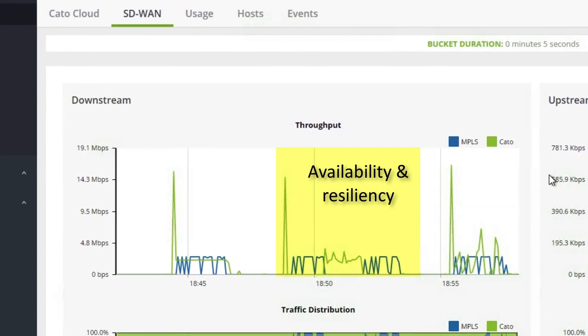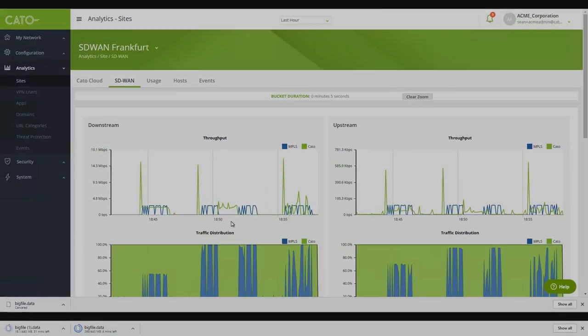All of this is shown in the Kato management application. We see that the traffic started going over MPLS, represented by the blue line. When we dropped the MPLS line, traffic moved over to the Kato cloud, the green line. Traffic moved back to the MPLS line when it was available again.